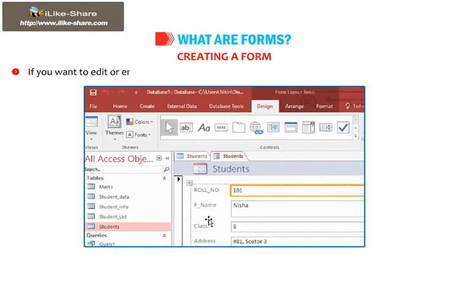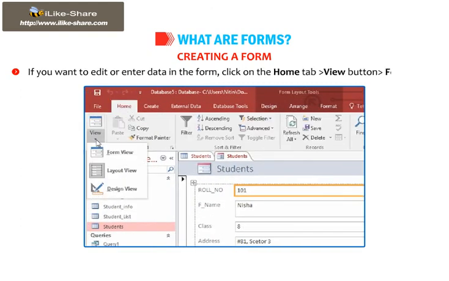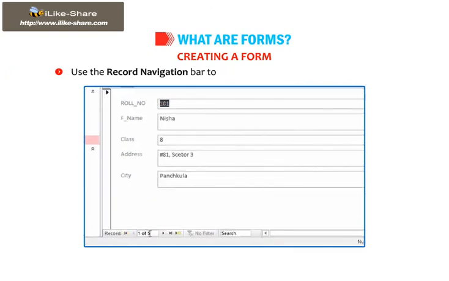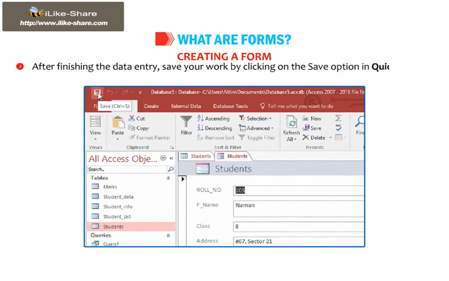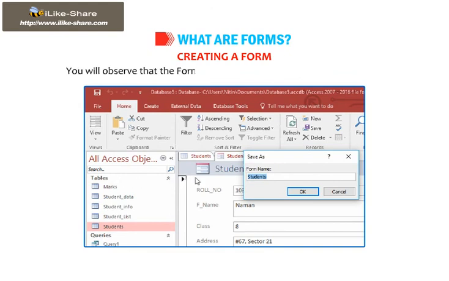If you want to edit or enter data in the form, click on the Home tab, then View button, then Form view. Use the Record navigation bar to move through the records in the form. After finishing the data entry, save your work by clicking on the Save option in Quick Access toolbar or Save option in the File tab. You will observe that the form object gets added in the navigation pane.